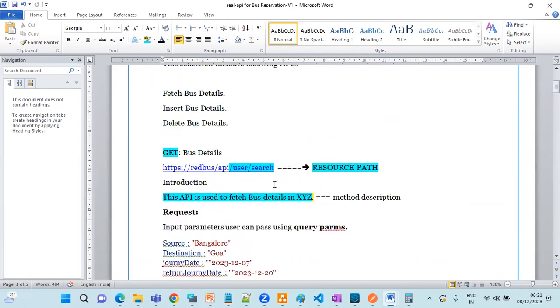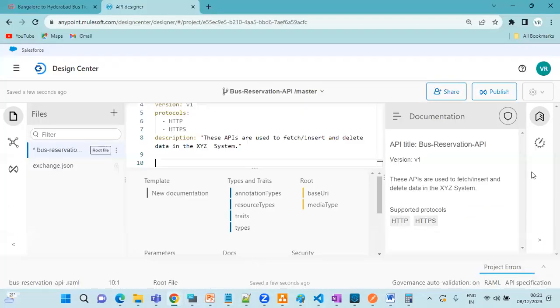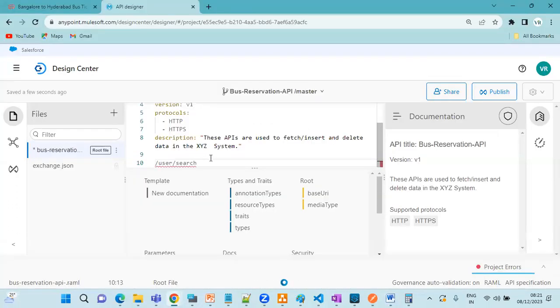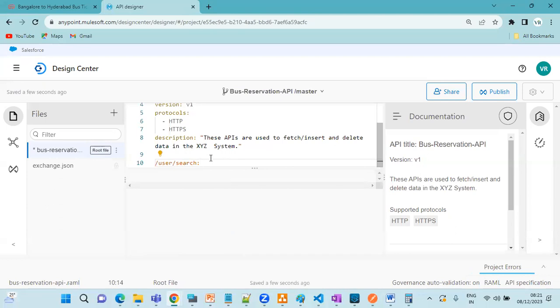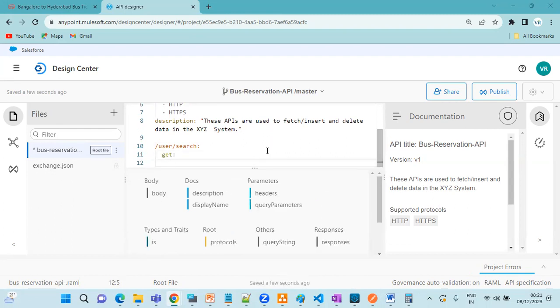Okay, fine. So what we will do, it's very simple, guys. Just concentrate. So first thing is resource path. Copy this resource path. It's copying everything. I want to copy only this one. Okay, user search, semicolon, and enter. So what is the method? Get method.